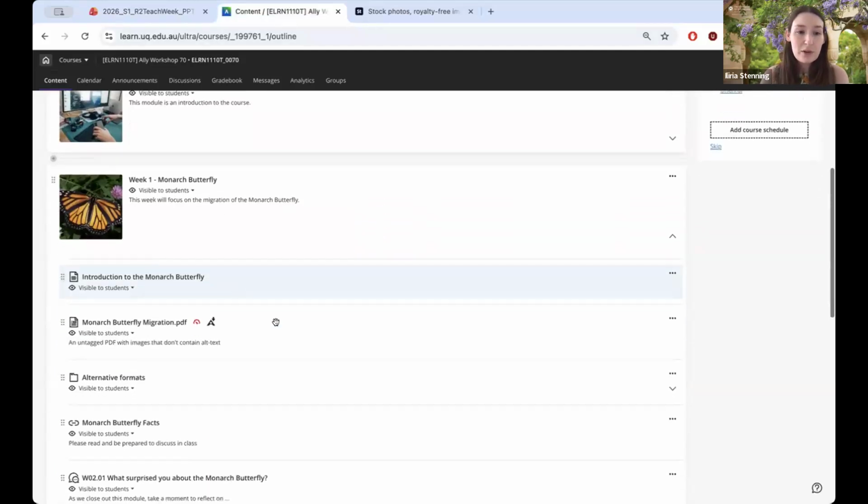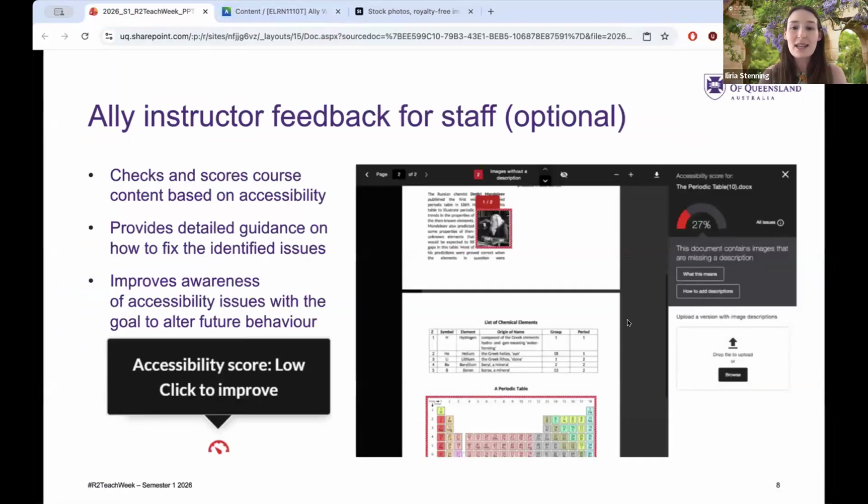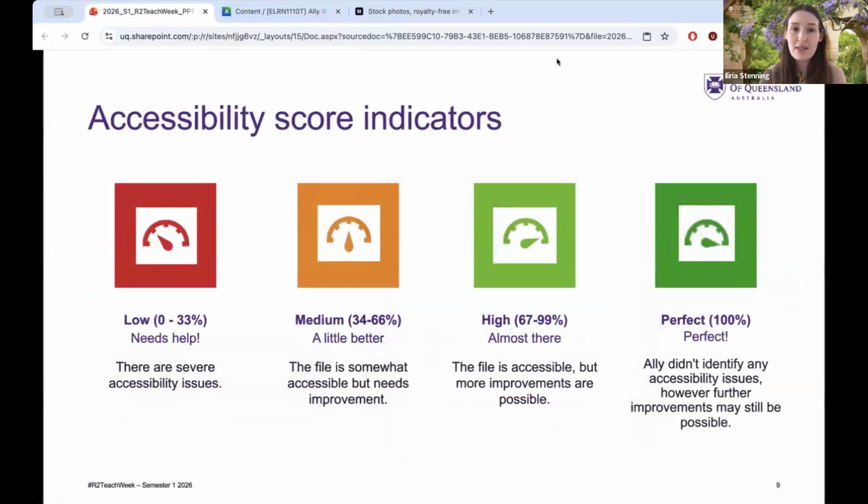So you may have noticed before that we have a little icon that's appearing here next to my document. Now, as with most things, usually red means that there's room for improvement. And this is the color coding that is available.